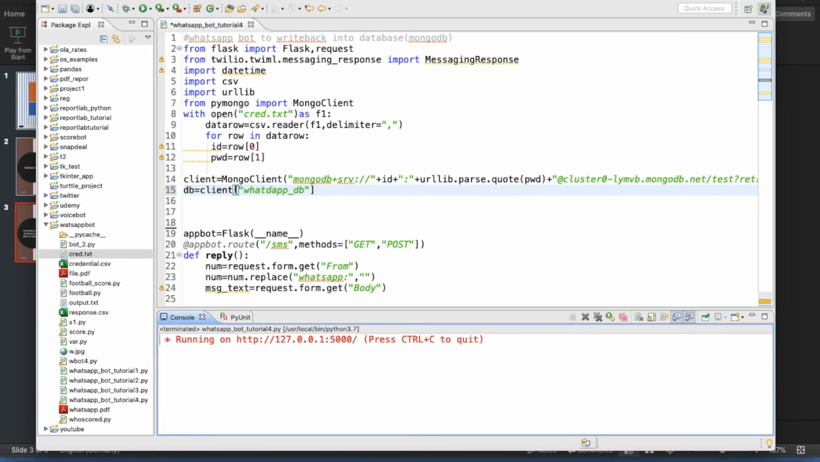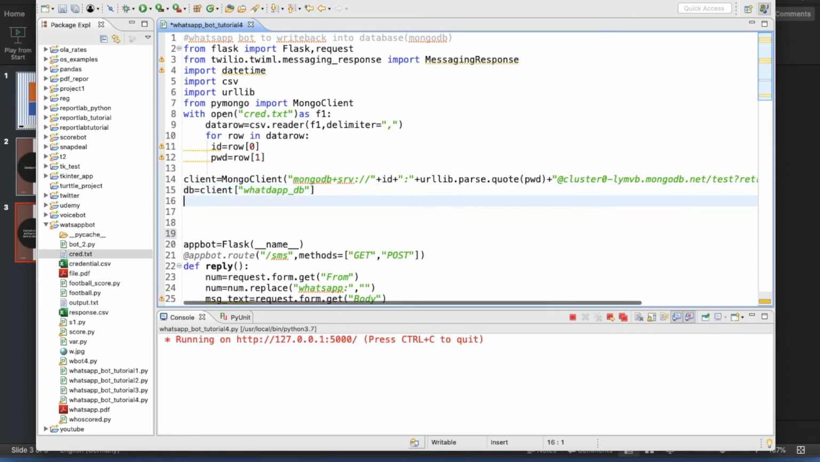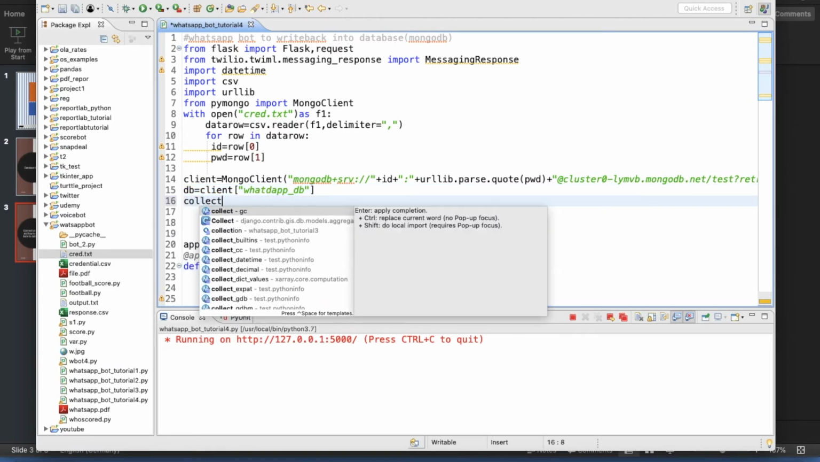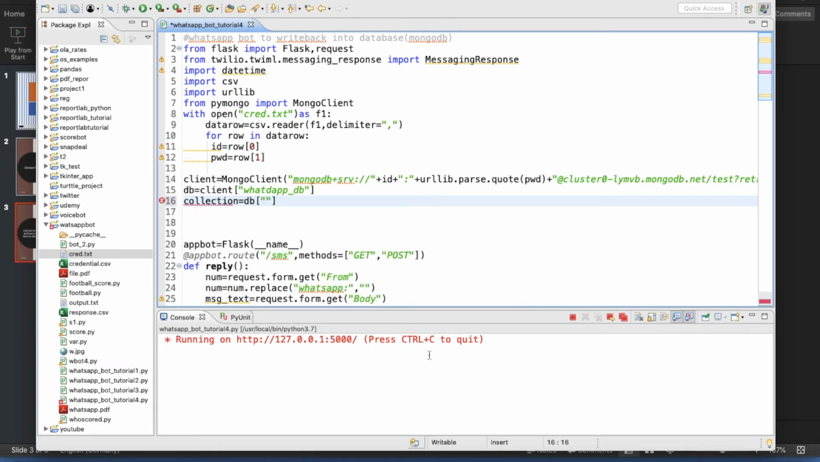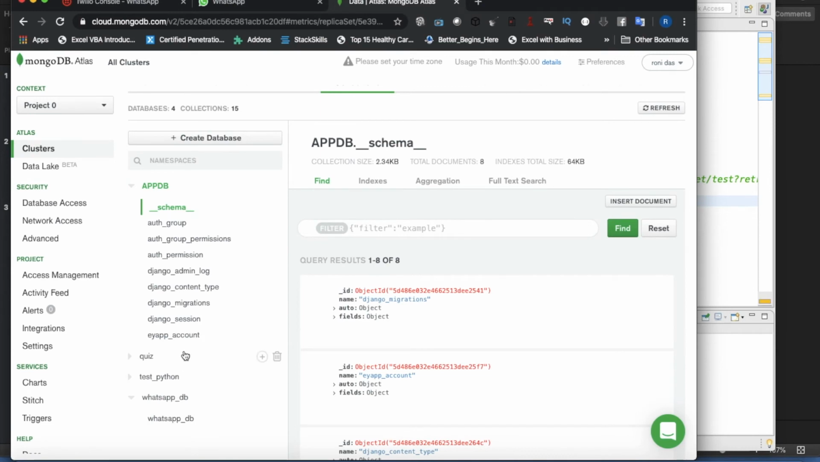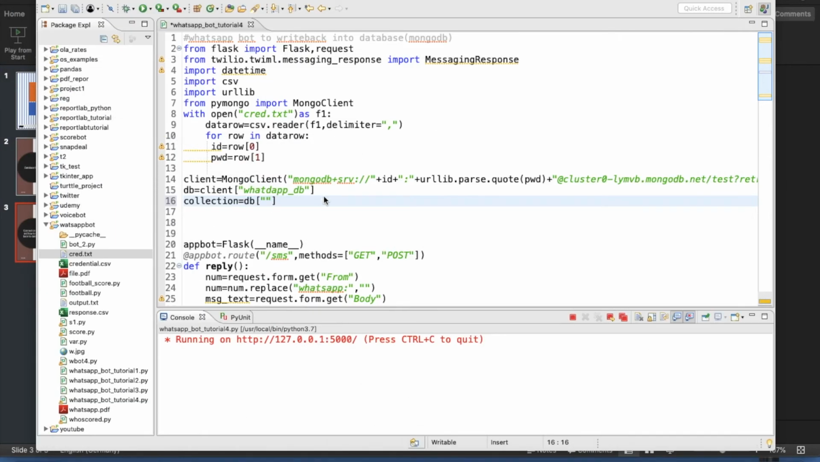Okay, so let's run this thing. If there is no error, it means this is working. See, there is no error, it means this is working. Then collection equals to db, again the same thing. Our collection name is also the same, WhatsApp DB. So we'll write the same thing again.